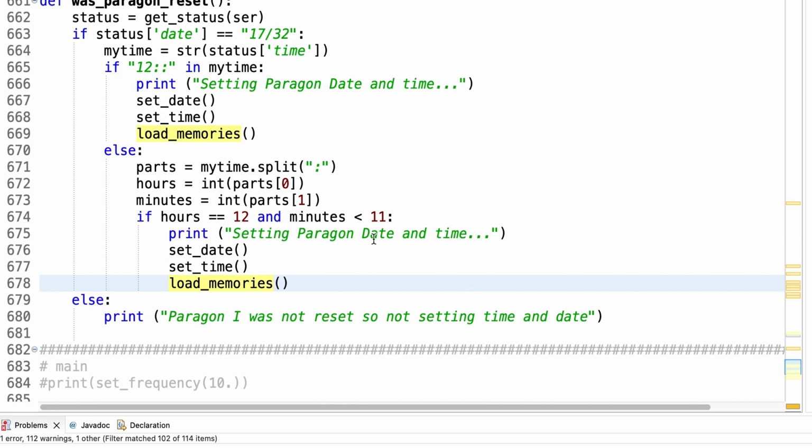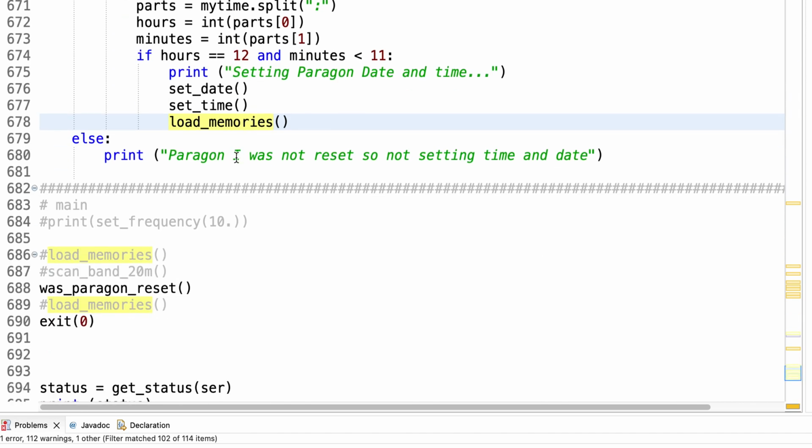So that is if you press your reset button on the Paragon and run this program pretty quickly after that, it'll notice that the Paragon 1 has been wiped out and it'll restore it. So that's what goes on here. And the only thing I'm doing with this program right now is I'm saying, was the Paragon reset? And if it was, I restore the memories, date, and time.